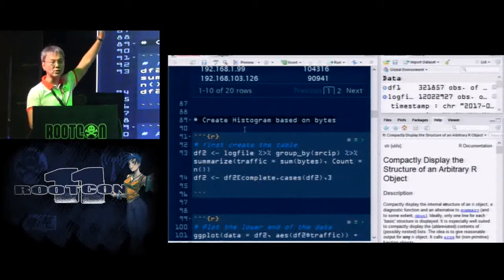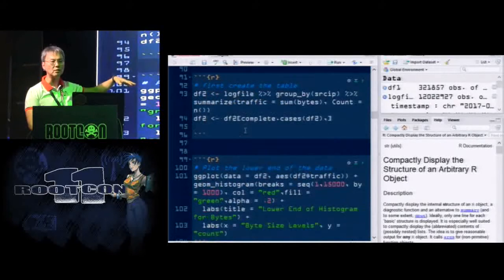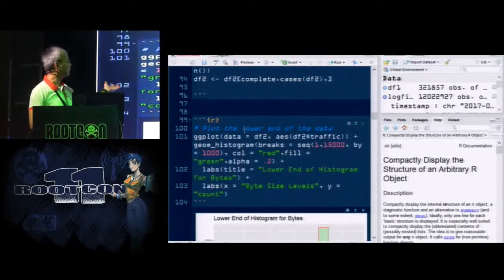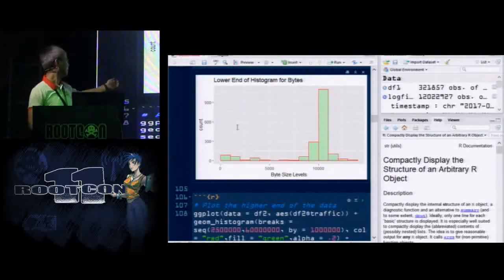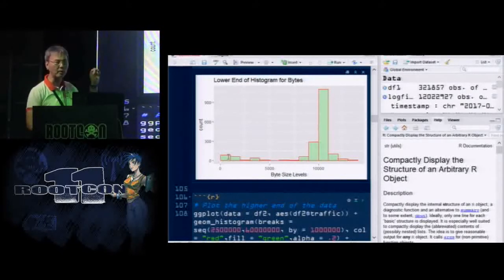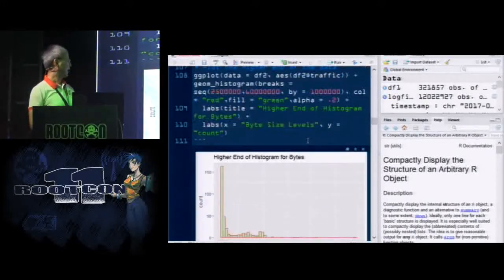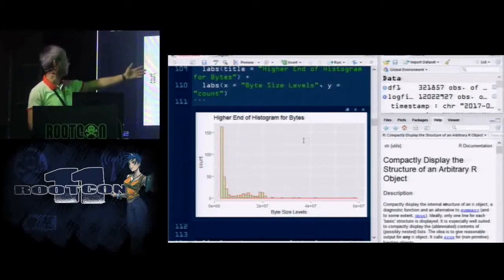So the first one was based on count. Now we want to see based on bytes, based on load of data. If you run it, this is what you will see. So although we have a ton of people hitting our networks one time, in terms of bytes, they don't show up in our syslog MRTG files. The normal ones are in the middle. This is normal. Now also for the higher end of the histogram, there is that guy.